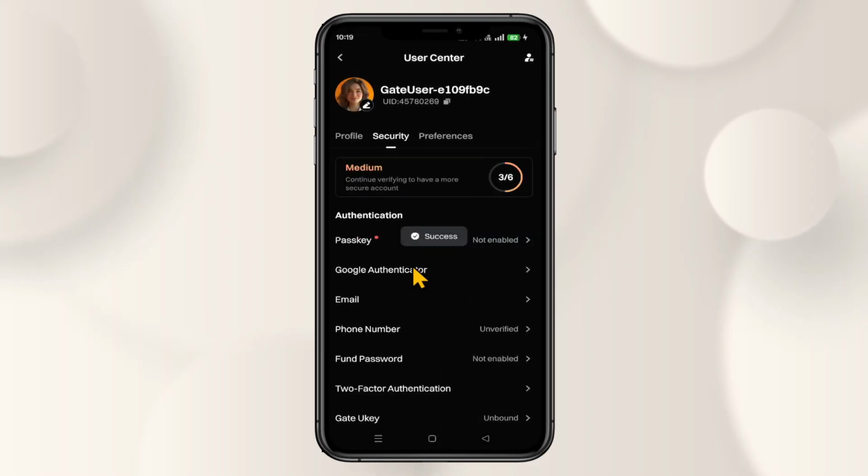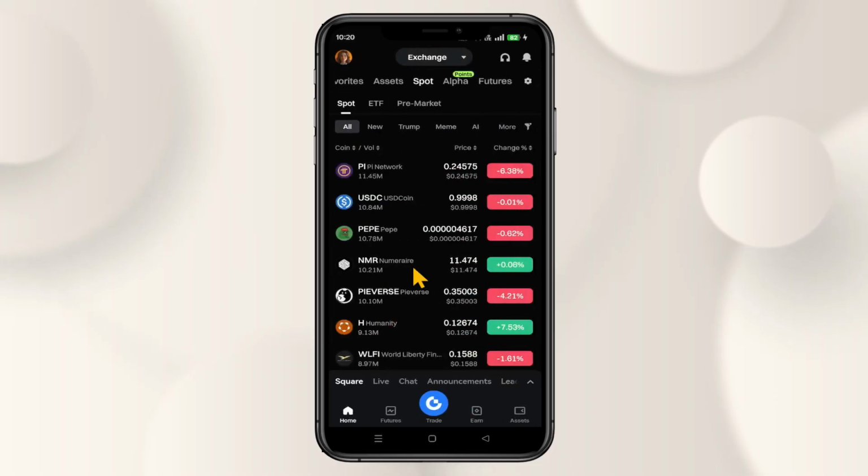And now, the two-factor authentication has successfully been enabled within your account. After this, anytime you log in or make a transaction, you will need to make an authentication from the Google Authenticator app. So there you have it. That is how easy it is to enable two-factor authentication on the Gate.io application.